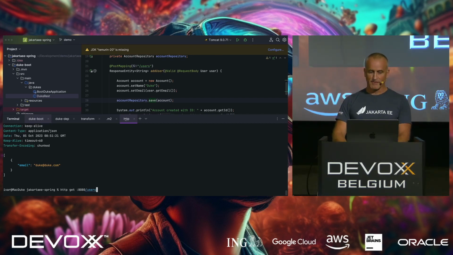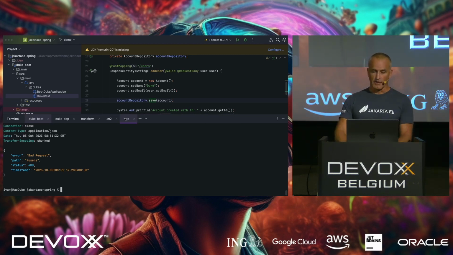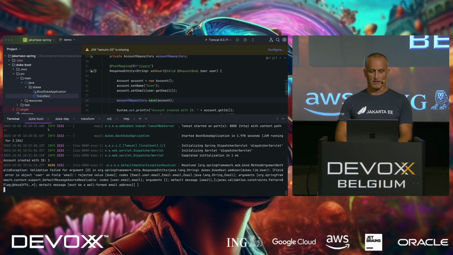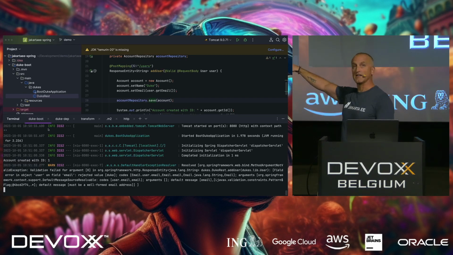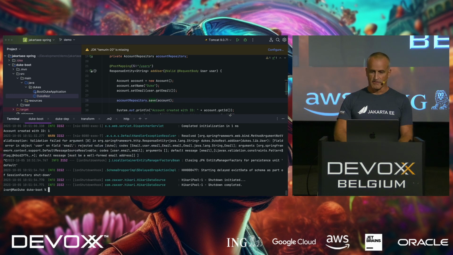So what happens if I don't have a valid email address? I just add Duke. Then I'll get a bad request, and it will not be in the database. You can also see in the log that it only created a user with ID 1, and the other one didn't get in. So there is some validation going on. You have to have a valid email address in. So that's the business logic of this one.